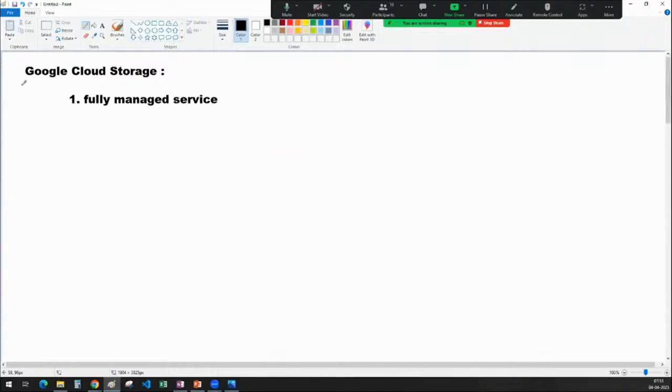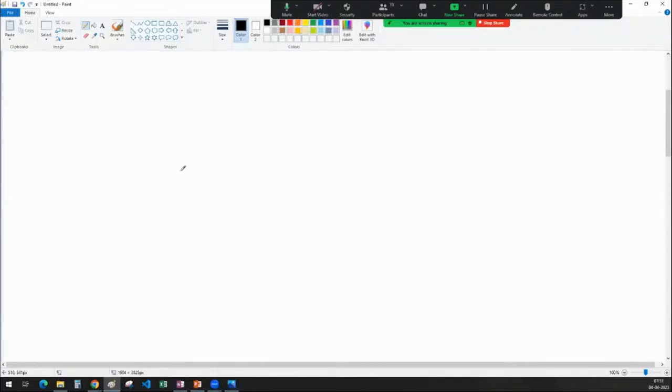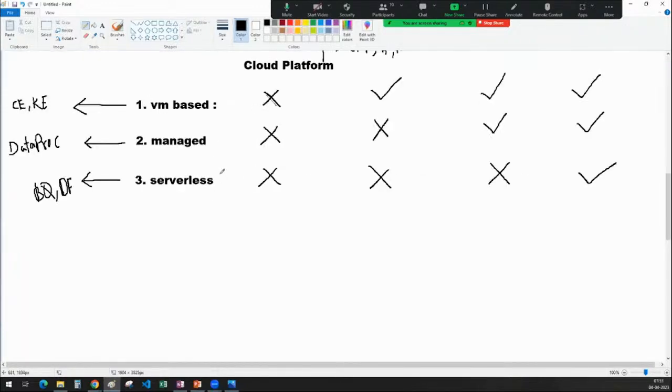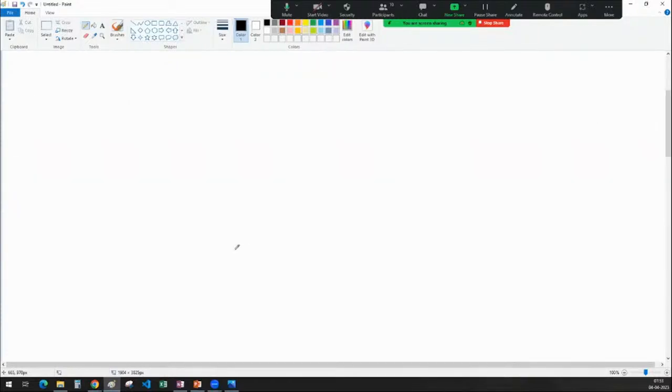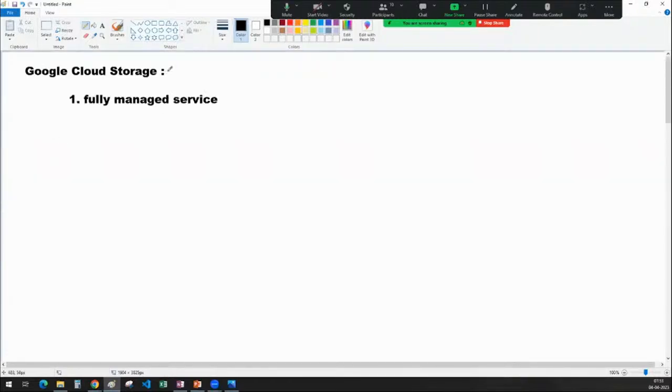Now, if I go to Google Cloud Storage, it is managed or fully managed. Fully managed is also called serverless sometimes. Google Cloud Storage is a fully managed service. Okay, what is that, sir? It is a fully managed service.